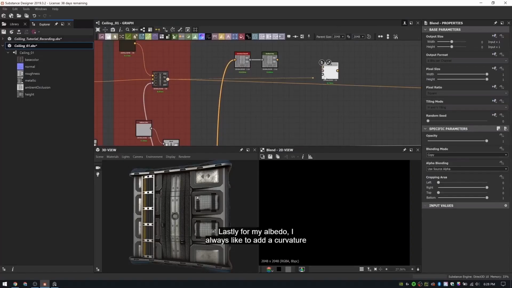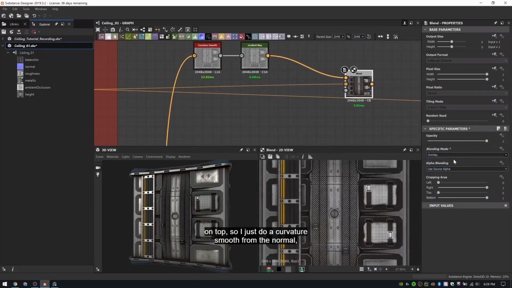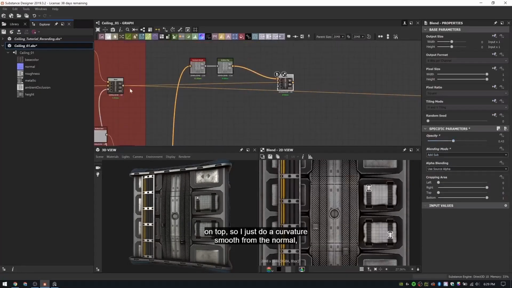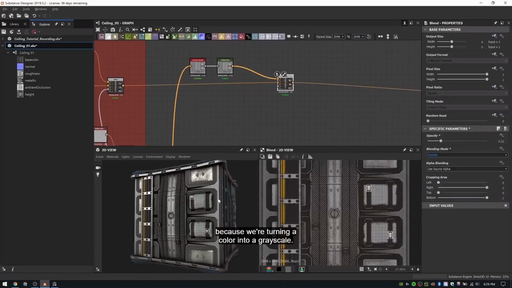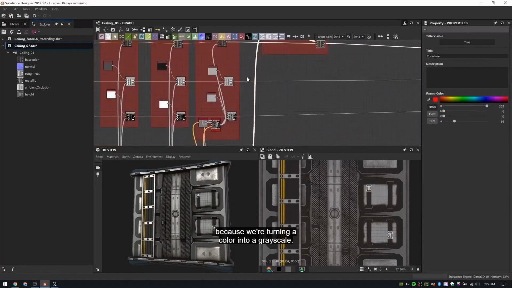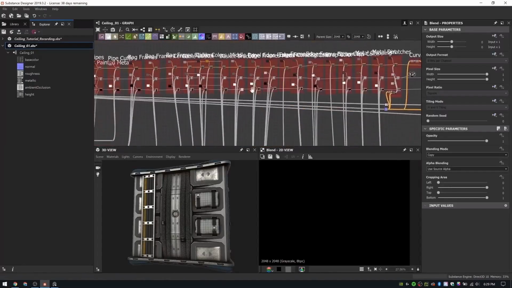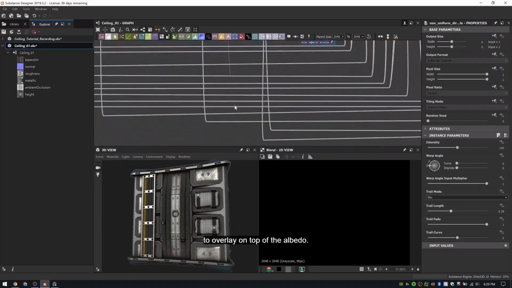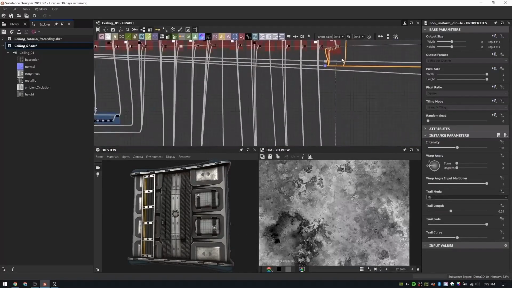Lastly, for my albedo, I always like to add a curvature on top, so I just do a curvature smooth from the normal, do a gradient map because we're turning a grayscale into a color to overlay on top of the albedo.